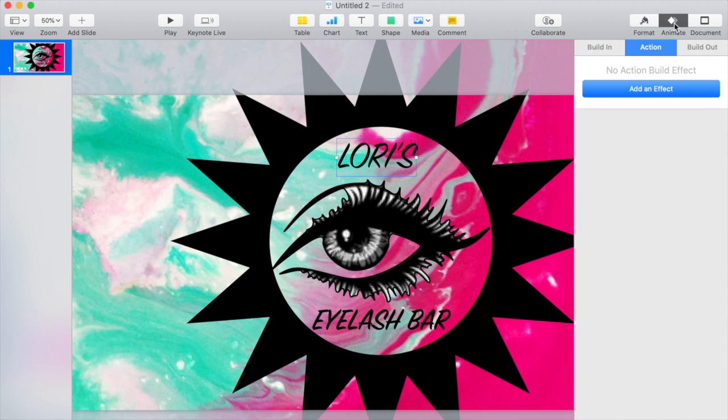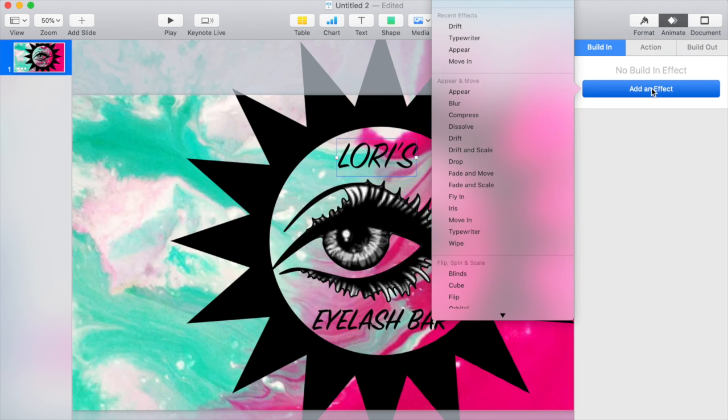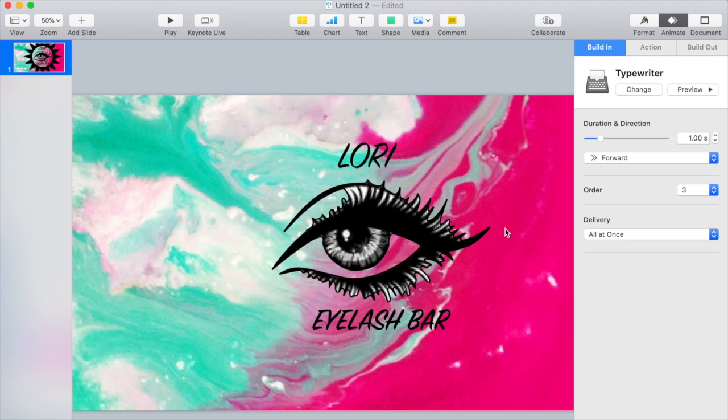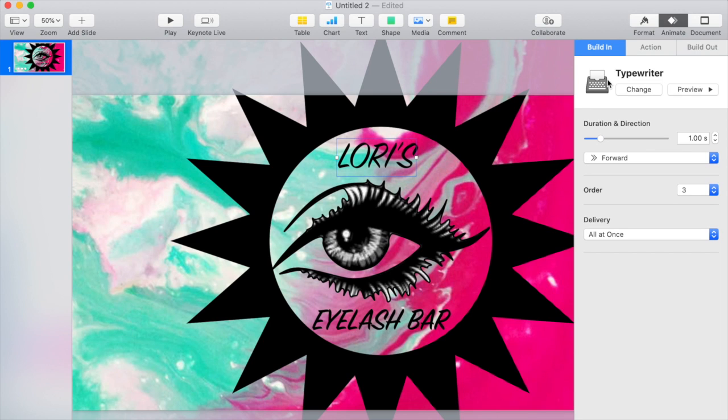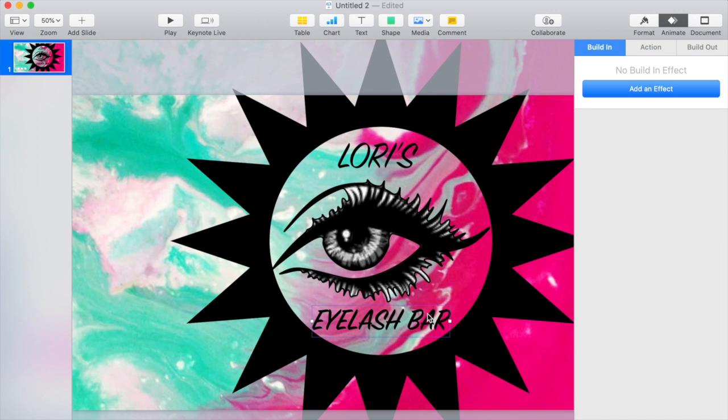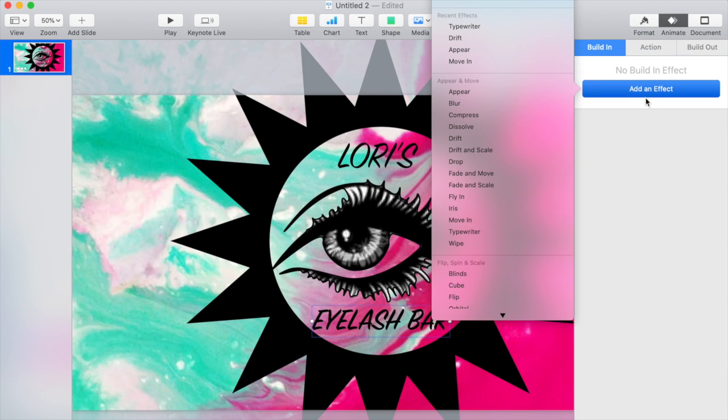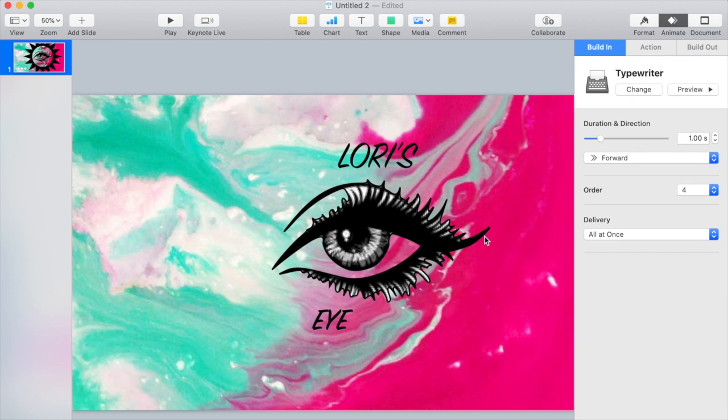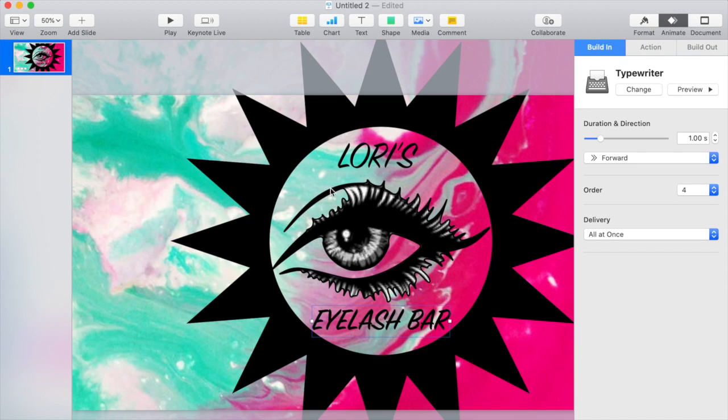Now highlight the word Lori. Go up to Build In and select your effect. I'm going to select the typewriter effect and preview it. And then I'm going to come down to eyelash bar, go up to Build In, hit effect, and I'm going to choose typewriter again.